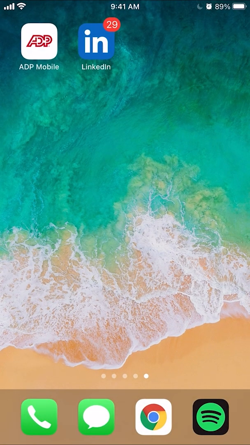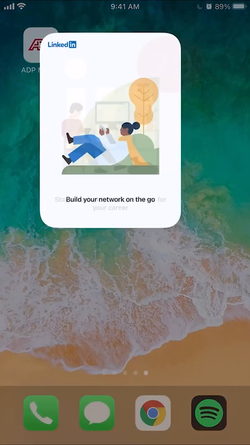To create a LinkedIn account, you first have to download the LinkedIn app like I have here. You can see it right there. If you don't know how to do it, check my video description. I have a video that shows how to download the app. But anyways, once you have downloaded it, go ahead and open the app.